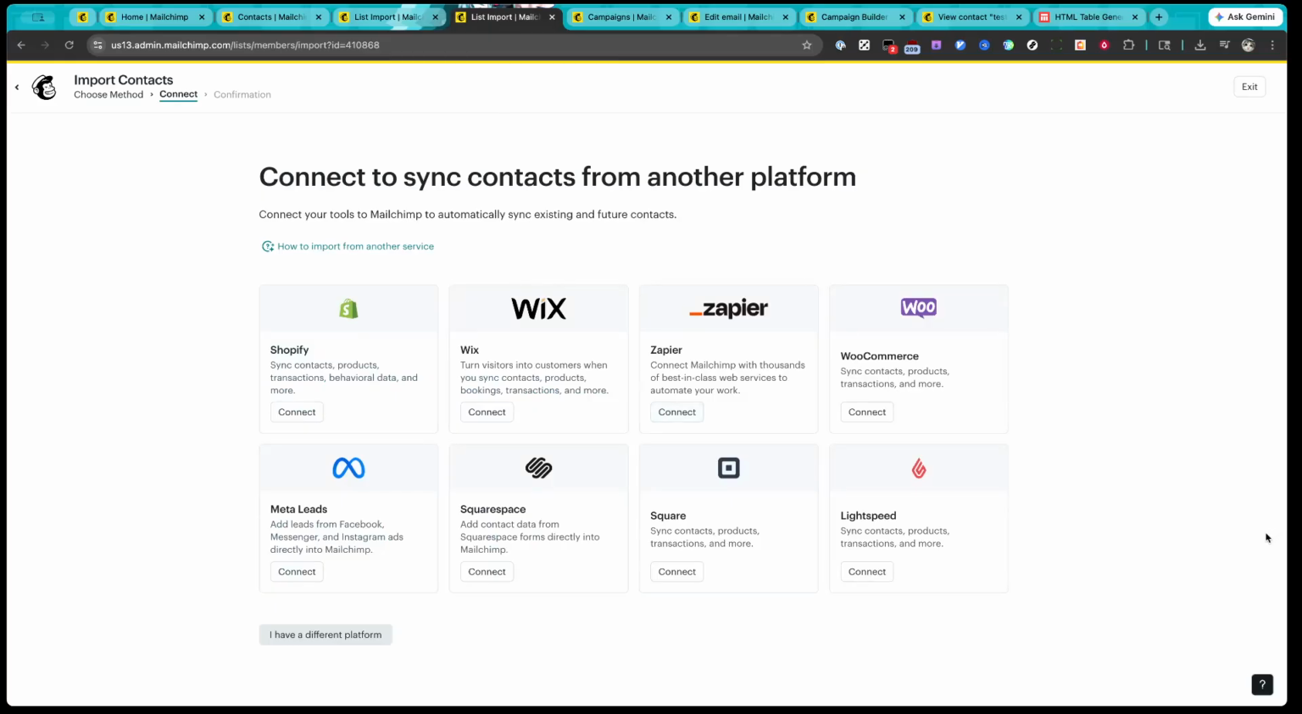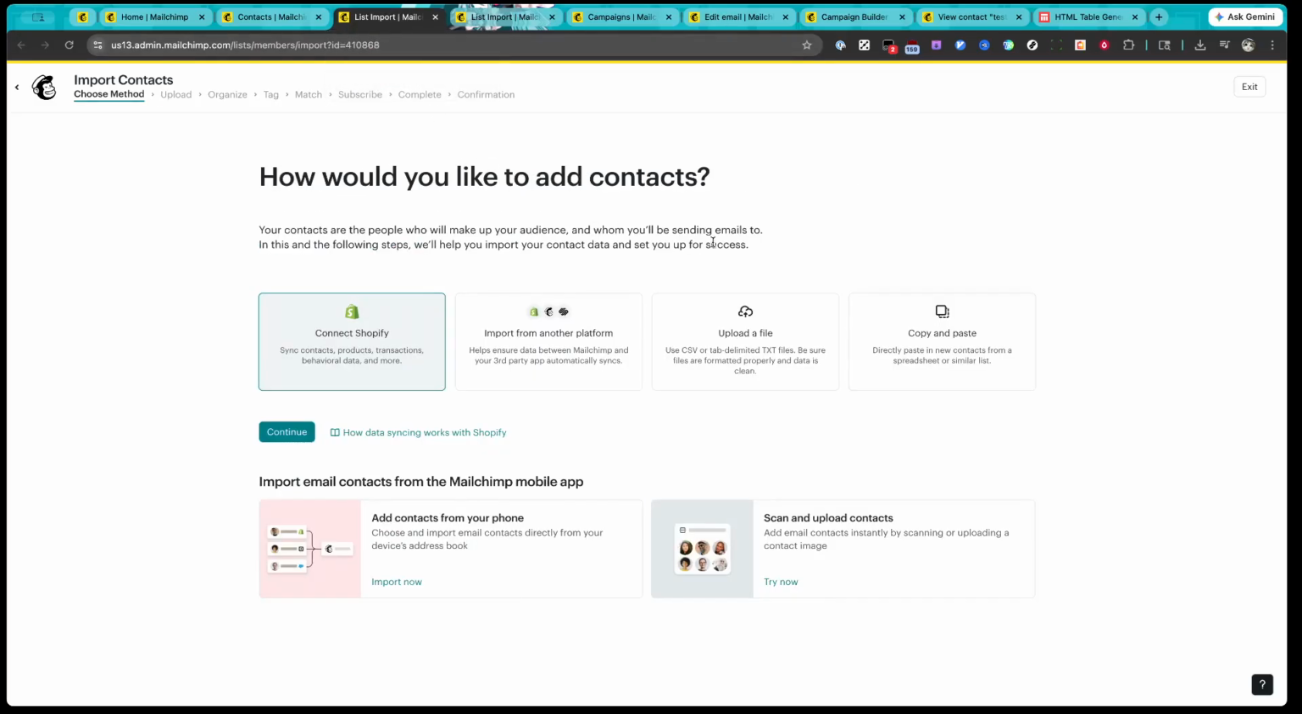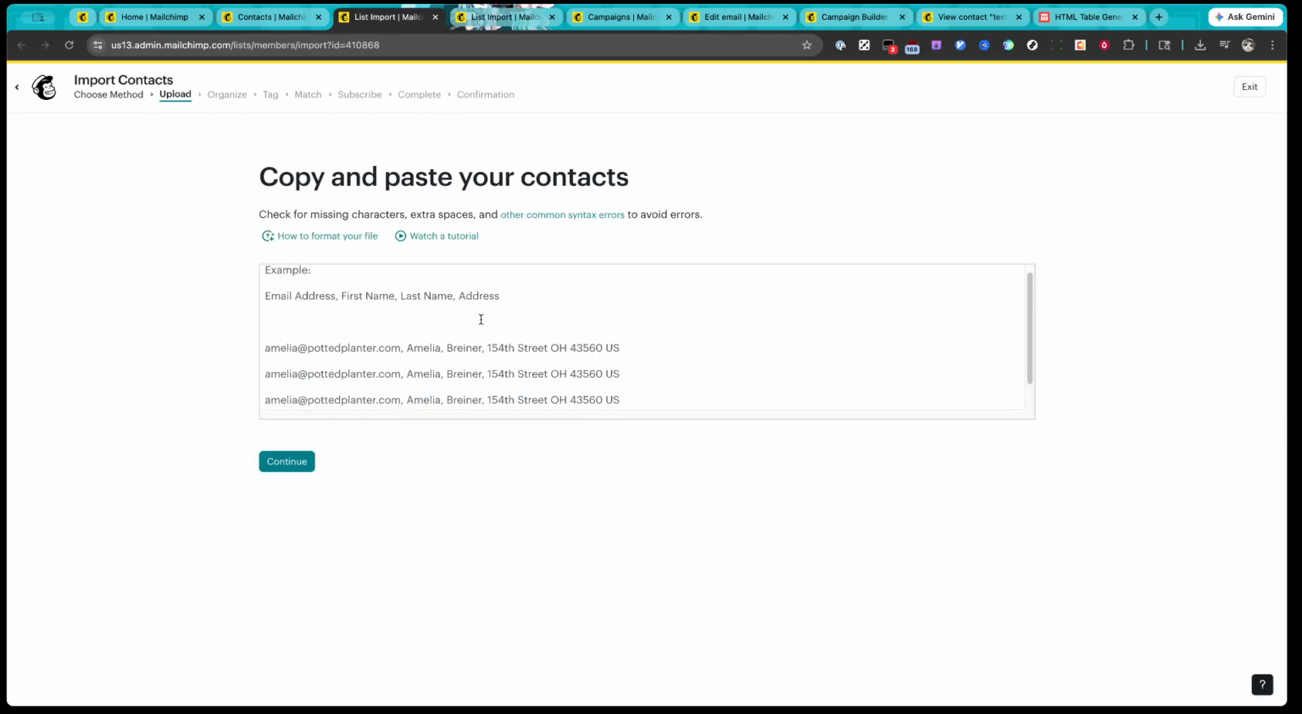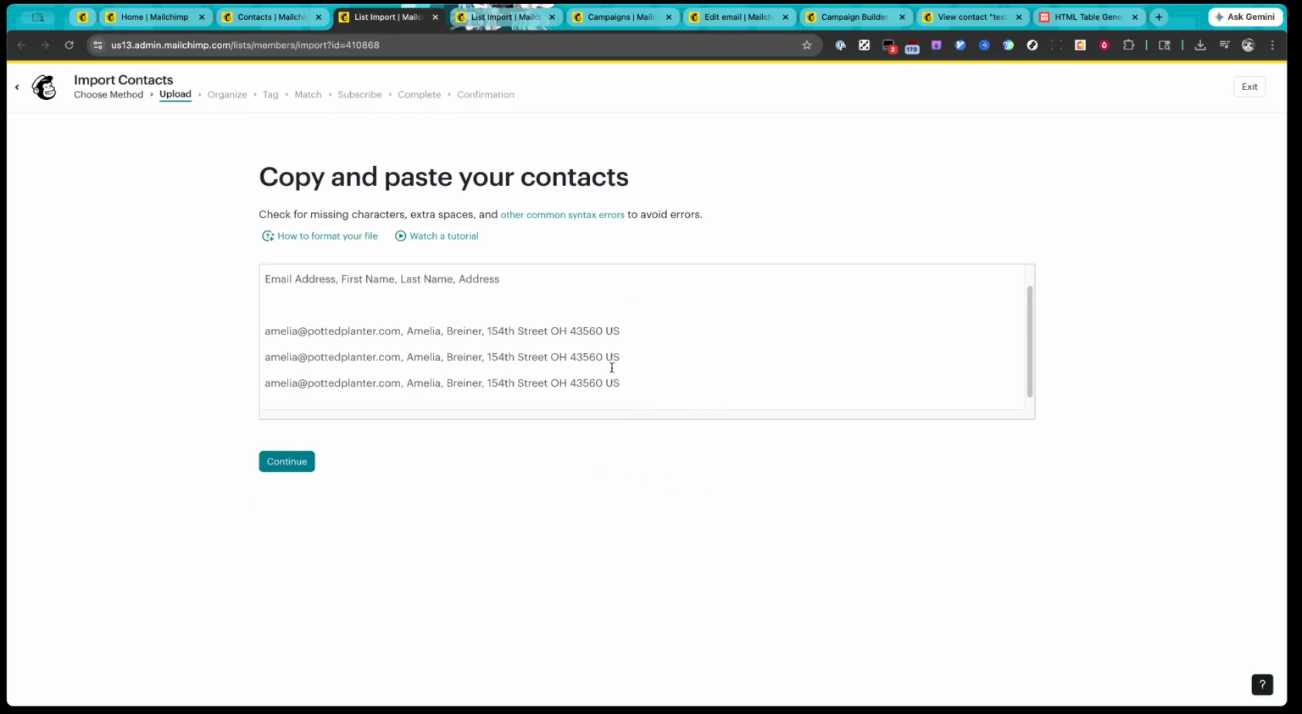If your contacts are stored in a spreadsheet, you'll want to select the Upload a File option. Make sure your spreadsheet is saved as a CSV file, as this is the format Mailchimp requires. Once it's ready, you can upload it directly from your computer. Alternatively, if you prefer to copy and paste your contacts manually, choose the Copy and Paste option. Here, you'll paste your contacts into the text box provided, including details like their email addresses, first names, and last names.